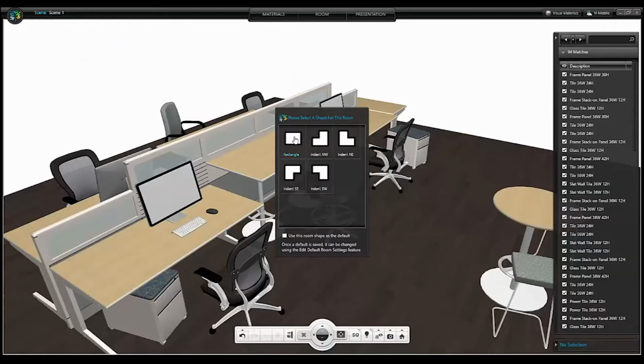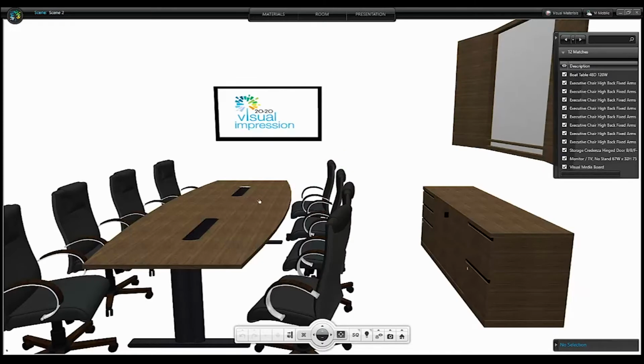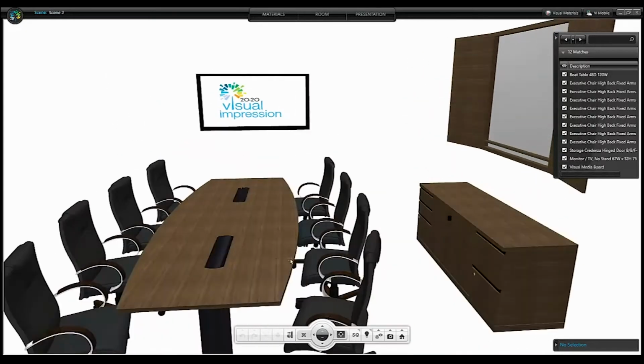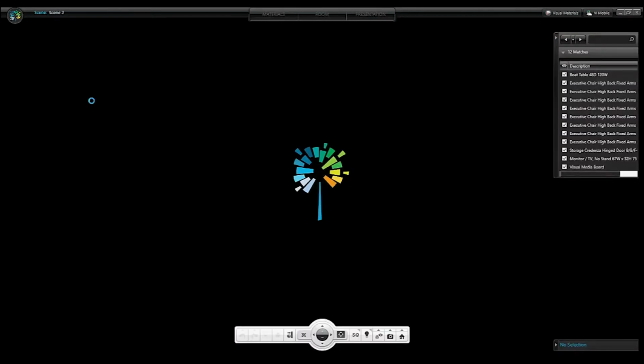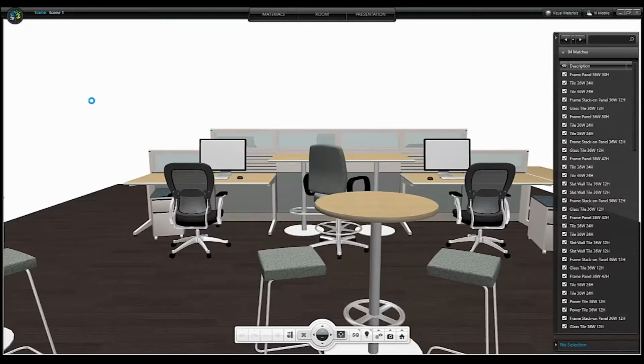I'm going to go over to scene 2. Scene 2 shows that all of the room architecture is not visible. If I go back to scene 1, you'll see that the floor is visible. This is because of the scene setting.